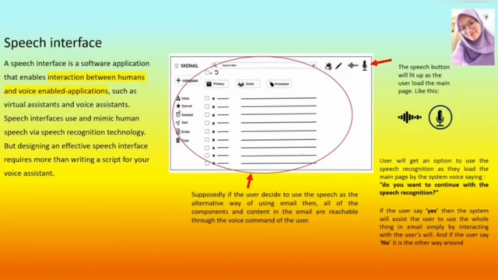And if the user chooses to say no, then the speech button will turn off automatically. And supposedly, if the user decides to use the speech as their alternative way of using the email, then all the buttons or components on the email page will be reachable just through the voice command of the user.